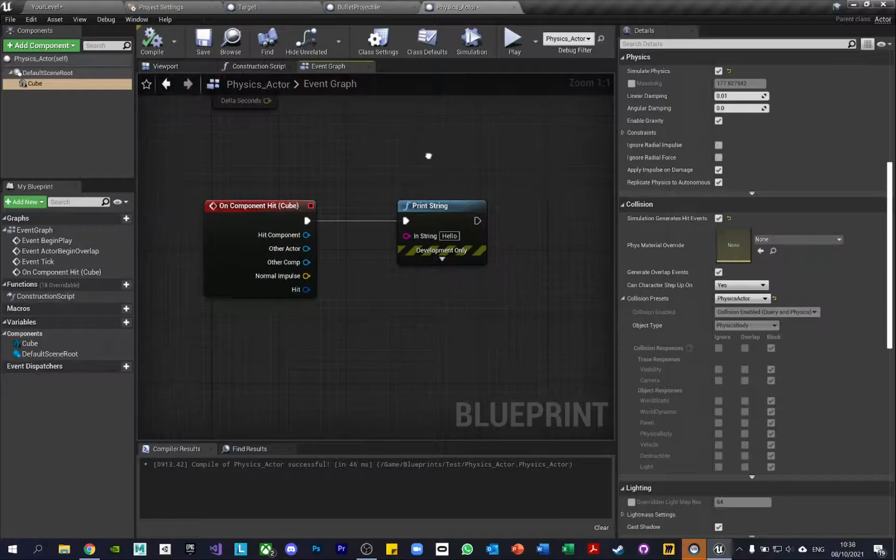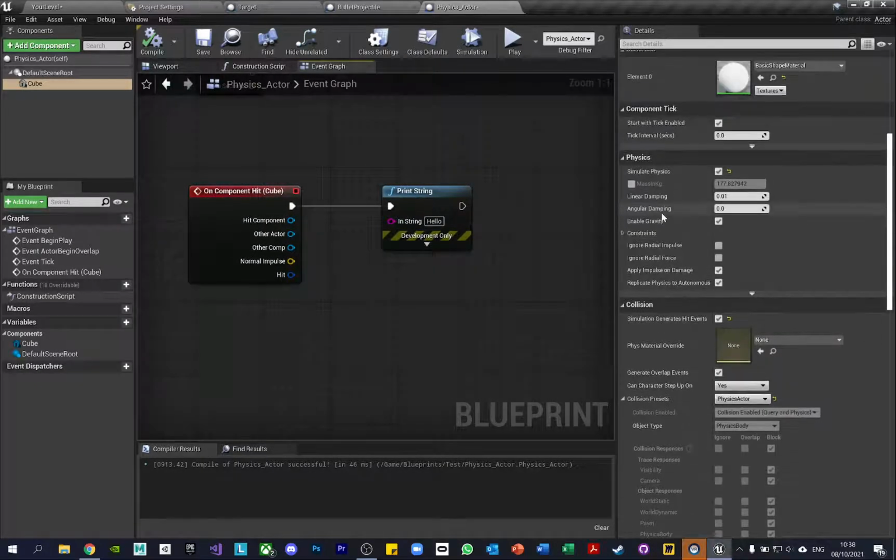So that's hit events, and that's using the simulate physics. Physics is something that we will go into, but if you ever want to turn physics on in an object, all you have to do is click this button and it works automatically.